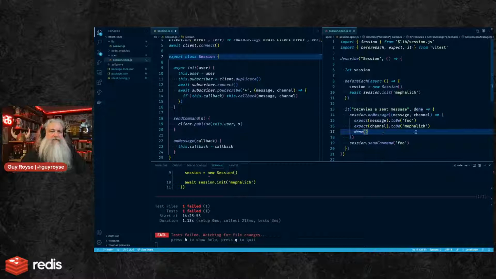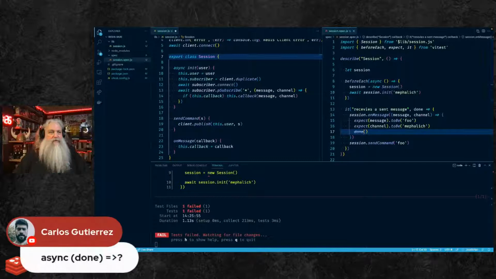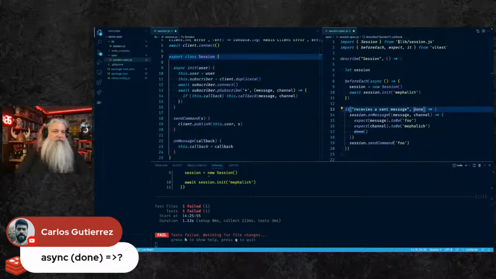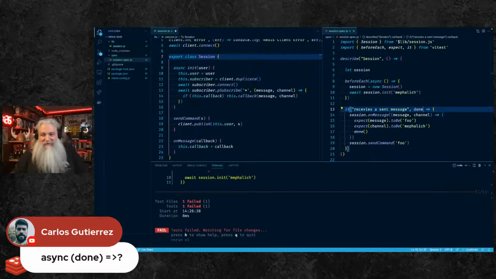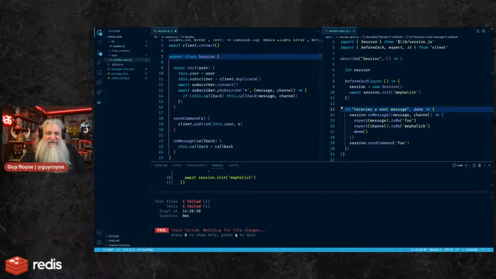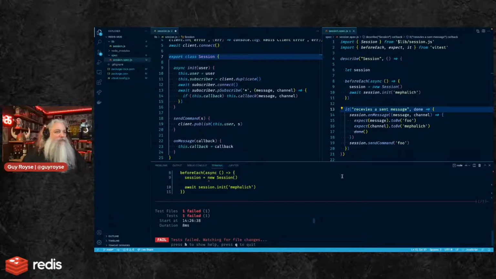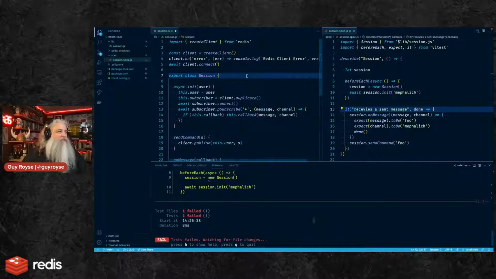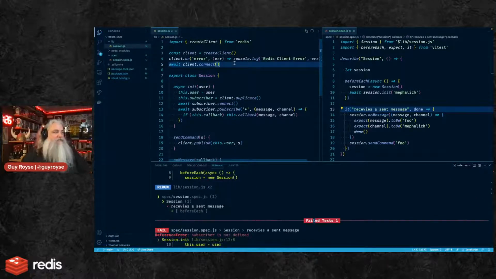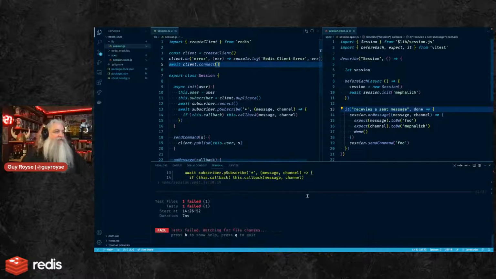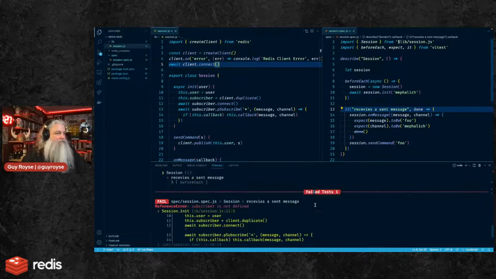I don't think the async done needs to be called there, Carlos. That's a good thought. But the way the done thing works is you pass done. Done gets passed in, and it's a way of not doing async, right? But I'm having a more fundamental problem, which is I'm not importing my exported class session because I didn't save the file. That'd probably be it, right?